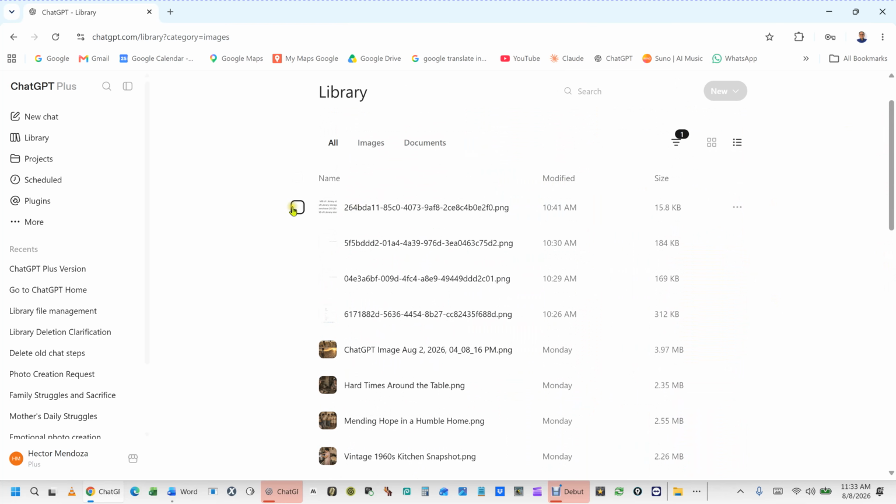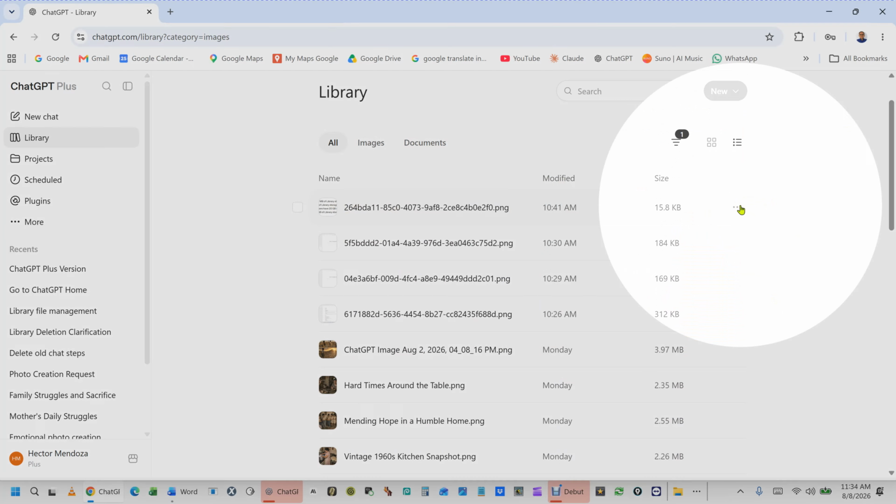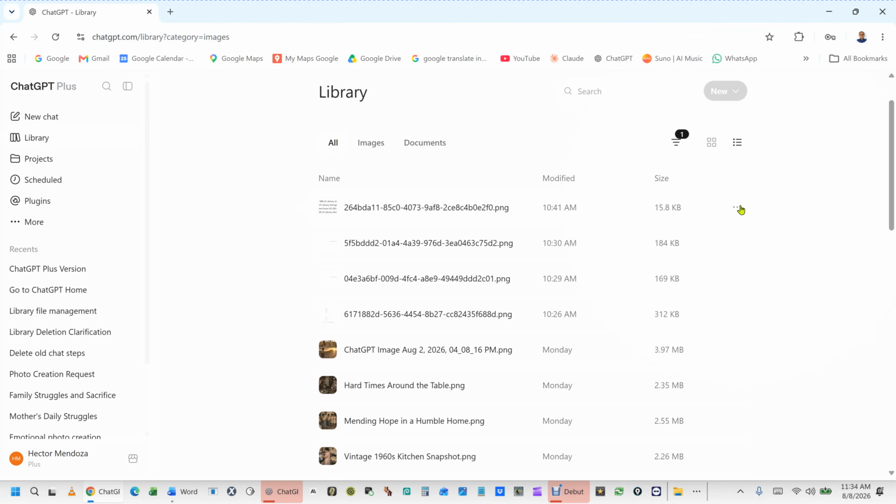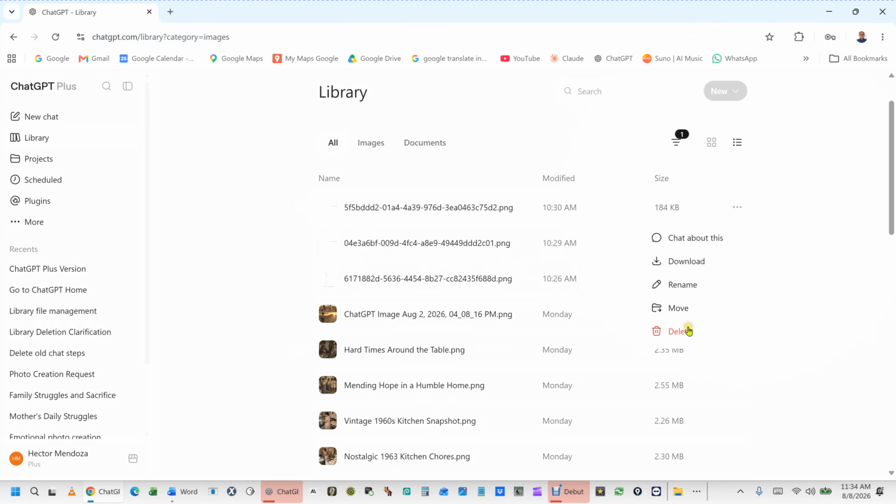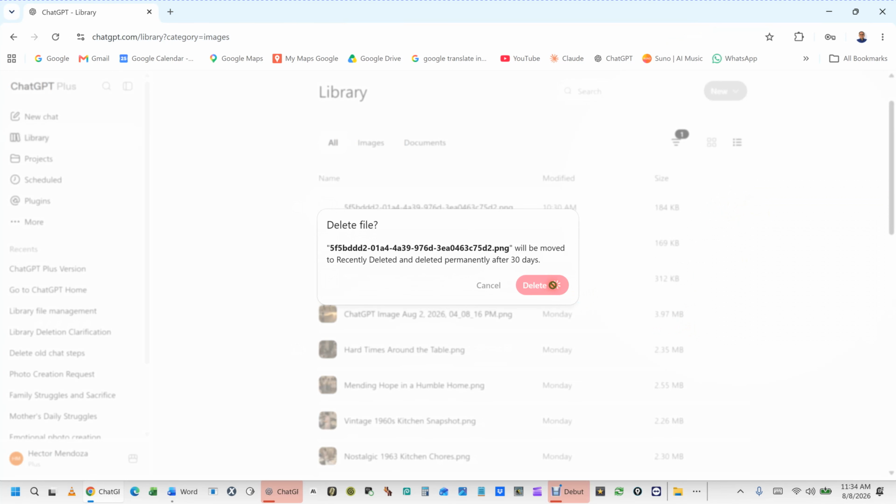So if I click here, here, let me hover right here. You see right here? If I left click here, I can click and delete. And then I have to delete, right? And then we would do the same thing. Click, delete, and wait for it to delete.